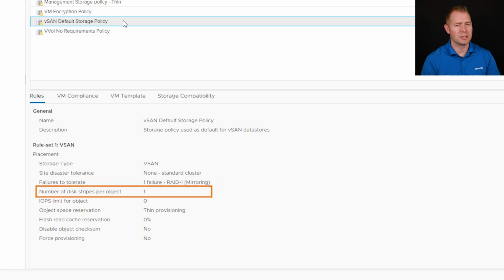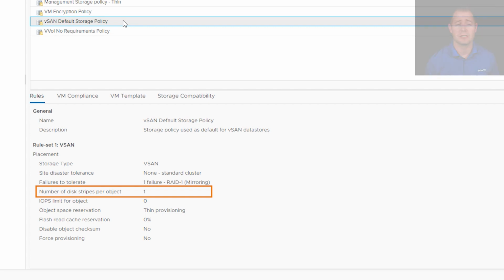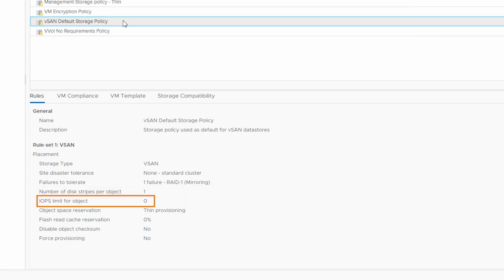Then our number of stripes. We're not gonna spend a lot of time talking about stripes, but stripes is taking our component and breaking it into multiple smaller pieces. If you're thinking about changing stripes from a performance perspective, reach out to support and say, this is my performance metrics, this is what I'm trying to accomplish, and they can take a look at it and make some recommendations. We then have our IOPS limits. If we have a noisy neighbor VM or an application that's using a lot of IOPS, we can put a hard limit in place, maybe 1,000 IOPS, that says it can't go past this current amount.